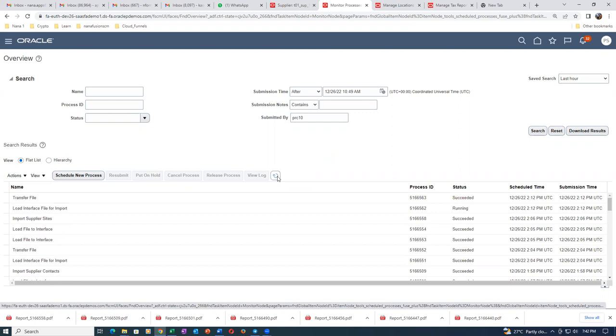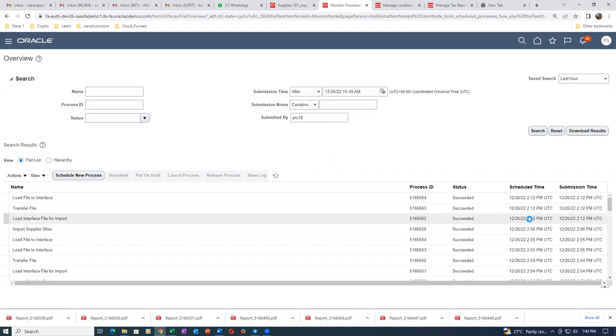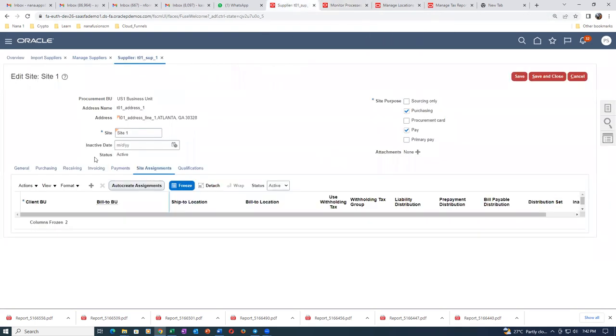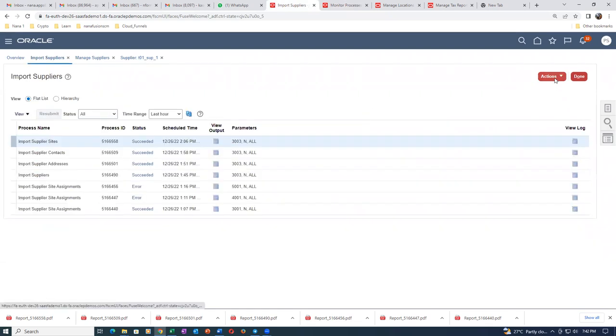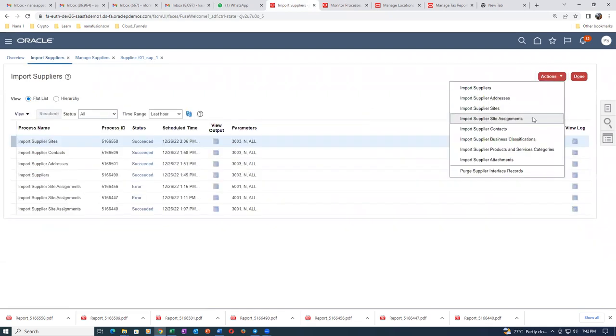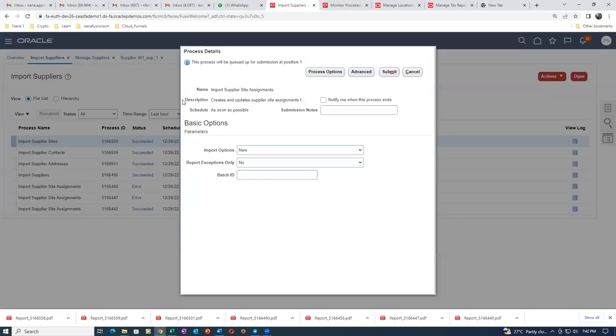So go there. Site assignments is now running. Once it is completed, we will now do the import. Fine. The import is going to fail actually. So I don't know where to set up this. Fine, succeeded. So we'll now go to the monitor process. Fine, go there. I will now go to this place and then go to the import suppliers, and then let us now import the site assignments. Actions, go there. Site assignments, I'm going to import. Supplier site assignments. I will now say all. I go there. Is the 3003 the one? And then click on submit. This time it is going to fail actually.